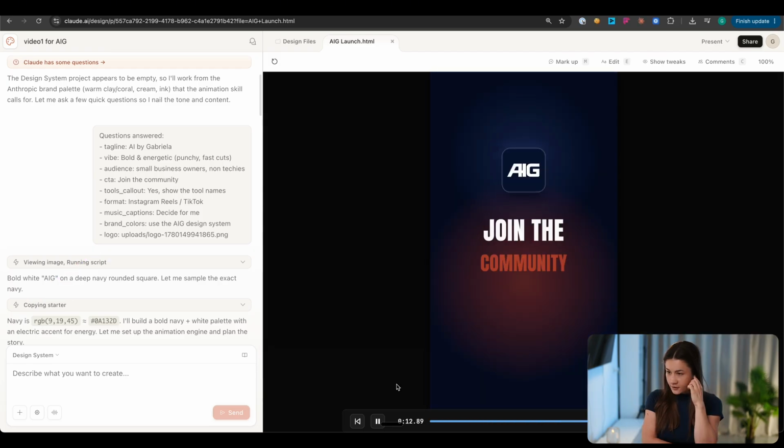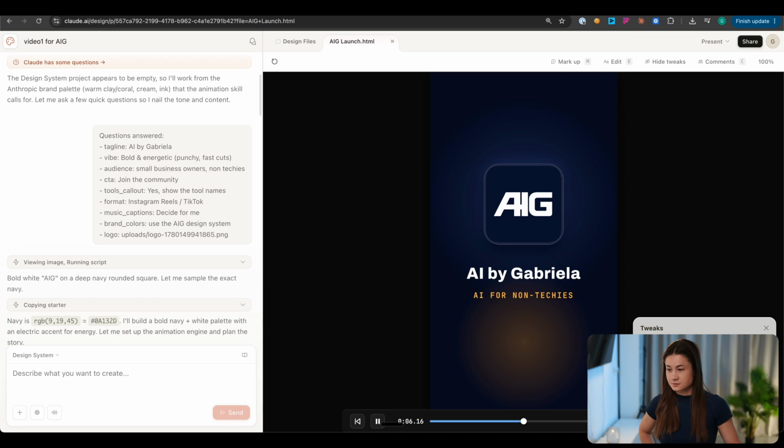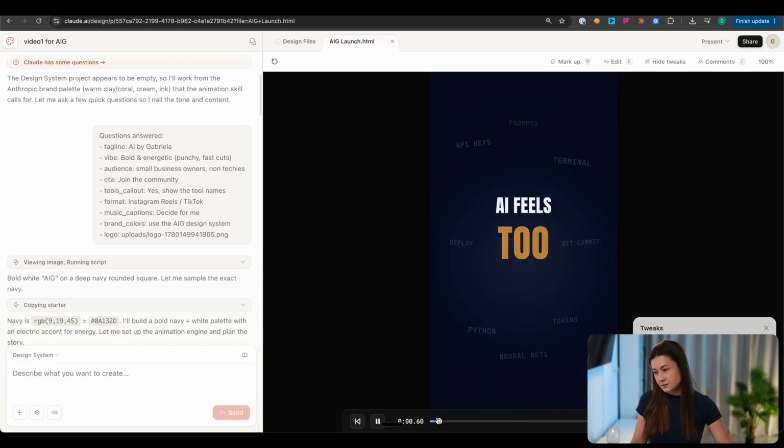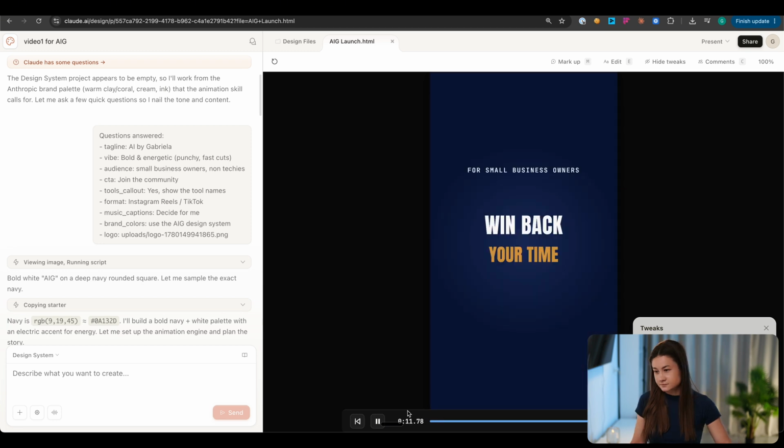I think it's very dynamic. The colors are indeed respected. The fonts are the same from the design. AI for non-techies. The logo is correct. Nice. But I'm curious if we can get it even better.